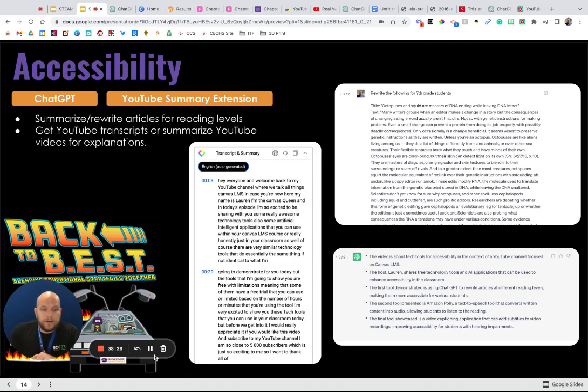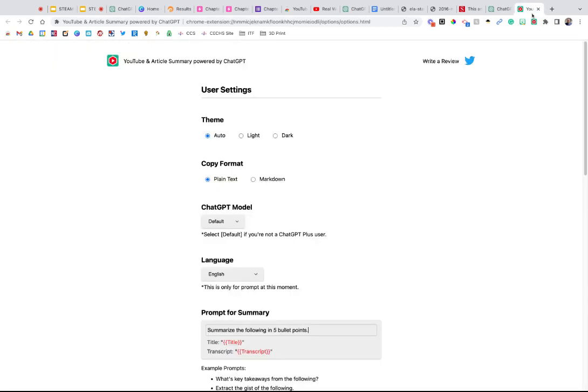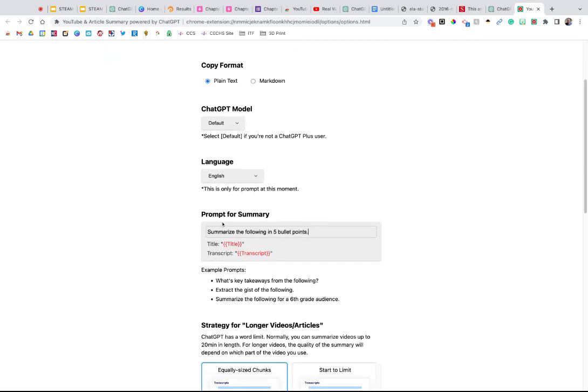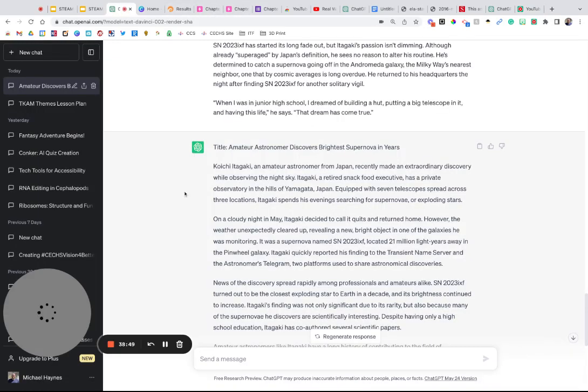One other thing I would like to point out is you can also customize the prompt. So this one is defaulted to doing 5 summaries, but you can actually go into the extension page. And like I said, I don't know if you can see it or not, because I'm not seeing a little window pop up here, but there is a title that says prompt for summary, and I can go in and change the summarize the following in 5 bullet points. I can change that to rewrite for so-and-so's level.